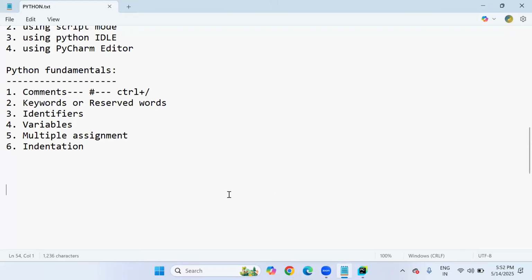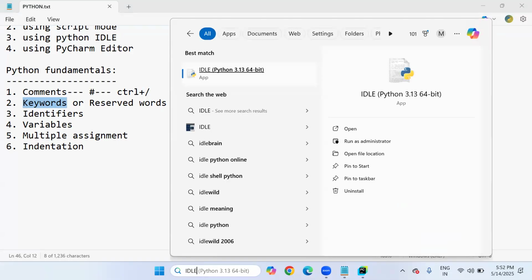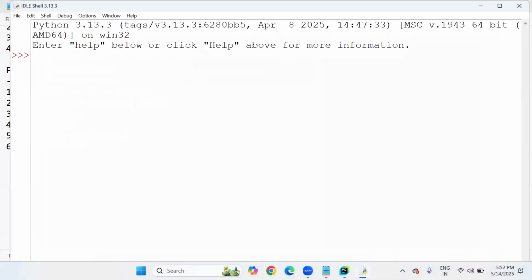Sir, in the second one, the Python IDLE, this is like an editor. You did not give the print function. How did that happen? When you got the result, you were not actually giving the print function.